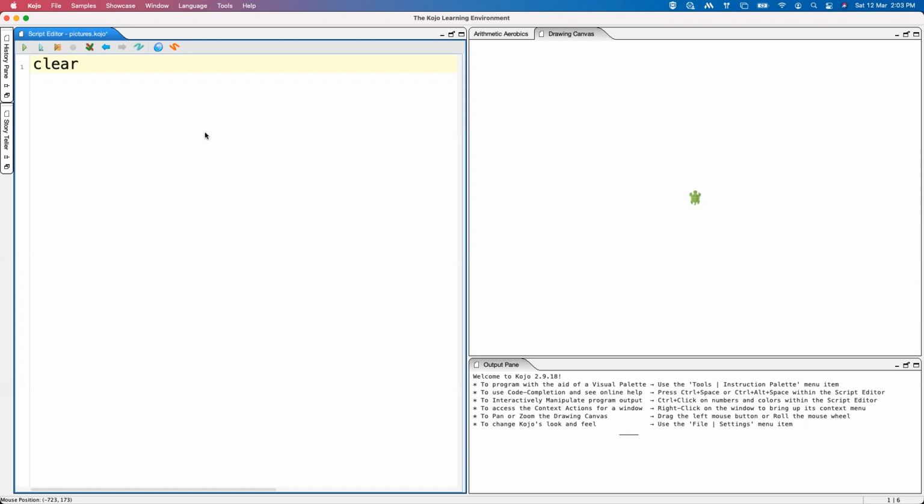So let us keep the clear command, which is there, for computation. Let's say there are two things over here for us to do.